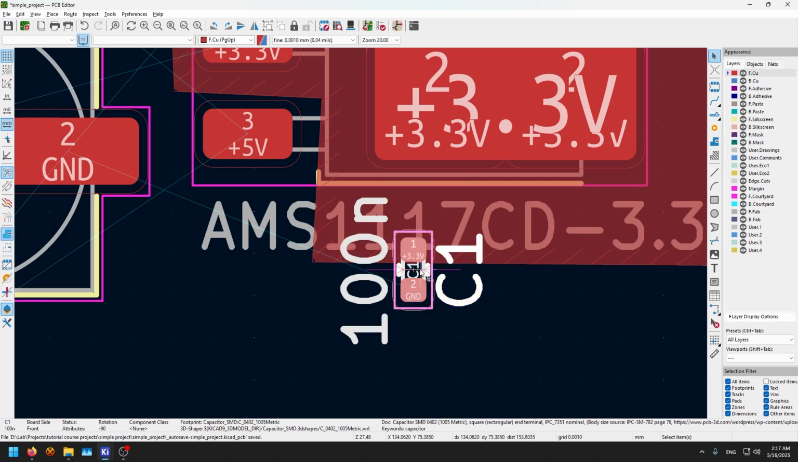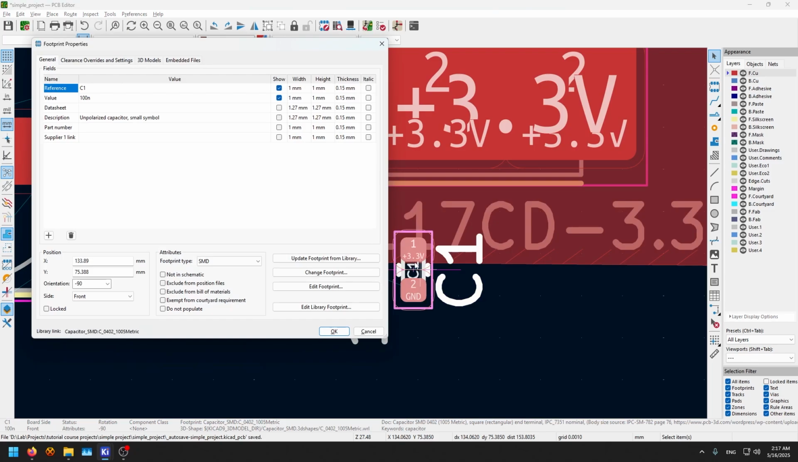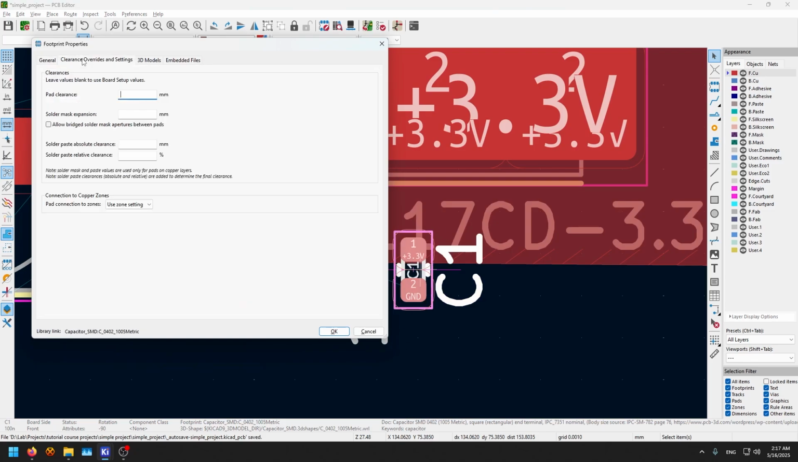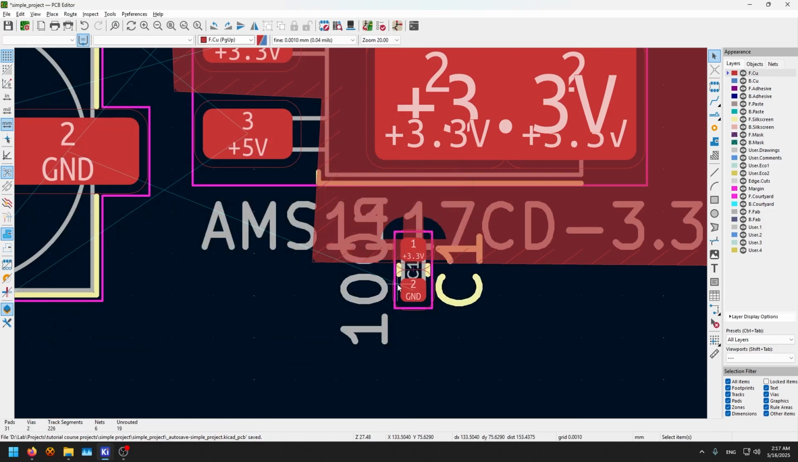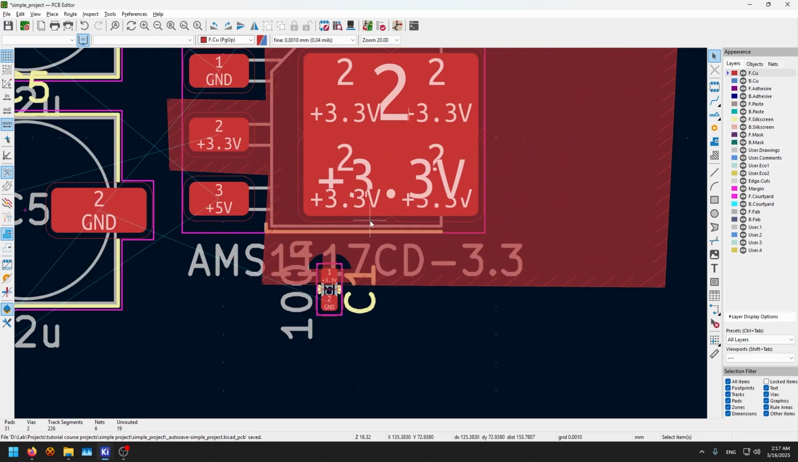Now you can go here, basically edit this footprint, go to the override. In the override, instead of the zone settings, I'm gonna make it an exception by having thermal reliefs. Press B again, and now this particular part has thermal reliefs instead of the copper pour. These are very important stuff that you need.